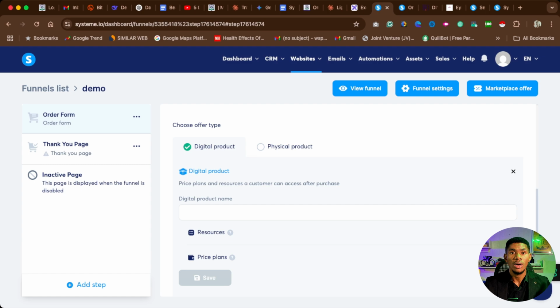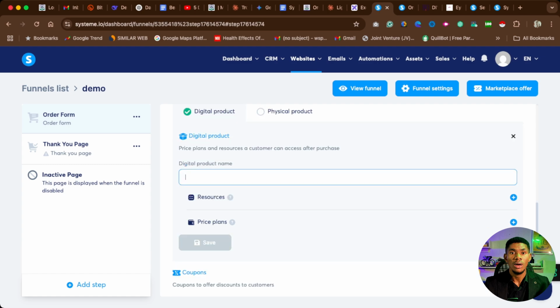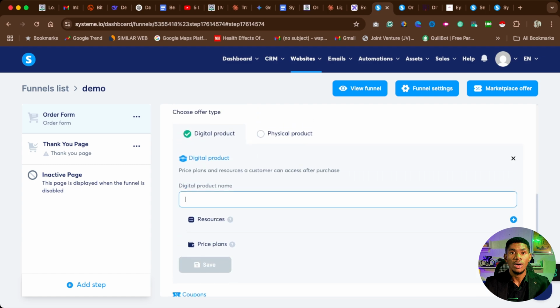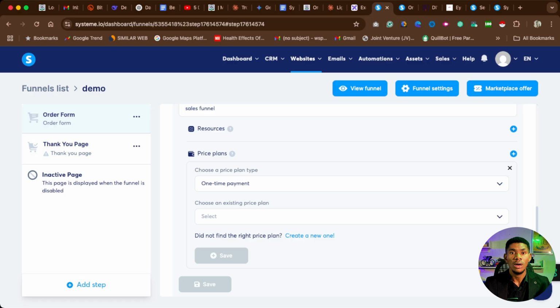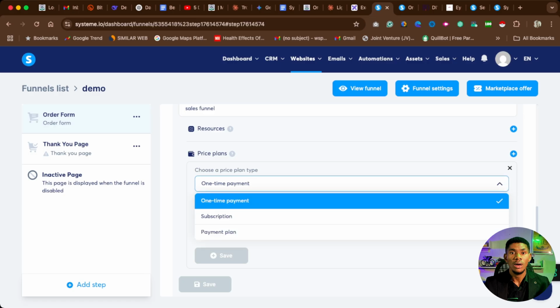It will ask you for the digital product name. If it's a digital product, you can just put the name. Let's say sales funnel. After entering the name, you will now have to enter this stuff here yourself. Look at it here, price plan. So how much? Is it a one-time payment? You select. In this case, the funnel is a one-time payment, so just select one-time payment.